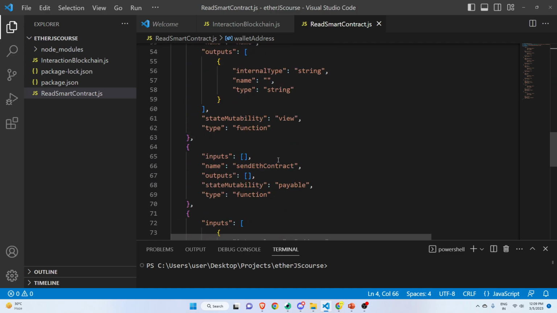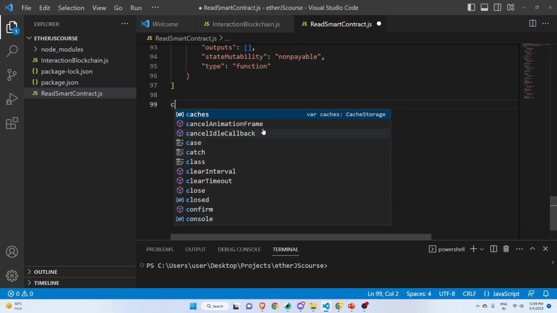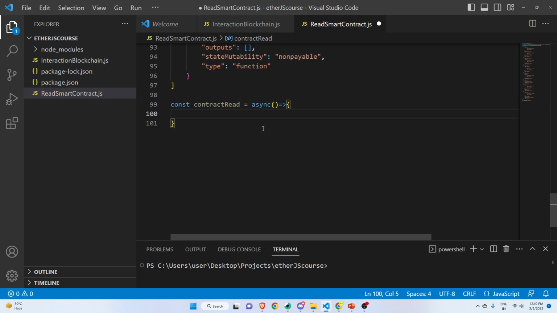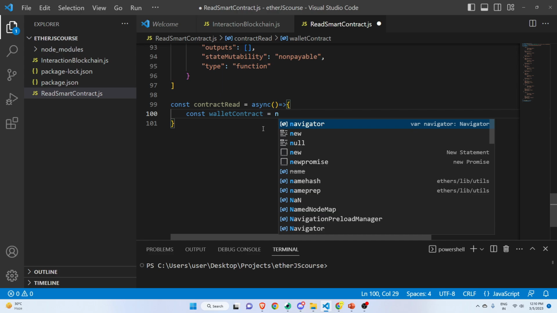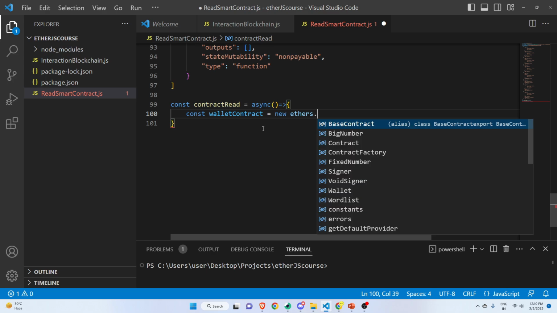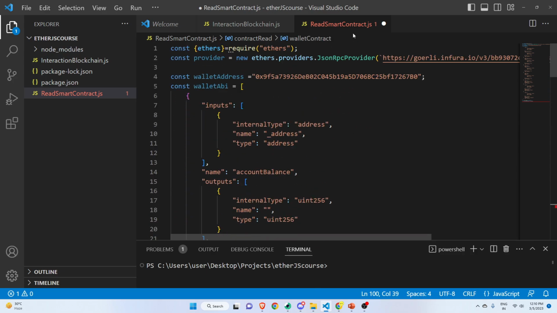I will go down a little bit, and in this we will create a function by the name of contractRead. Since we are going to read a smart contract, this will also be an async function, and inside this, first of all, we will create the instance of our smart contract. So first of all, we will require walletContract, which will have the instance of our smart contract. And to create an instance of a smart contract, we have to write new ethers. So again, we are using the ethers library like we have done here.